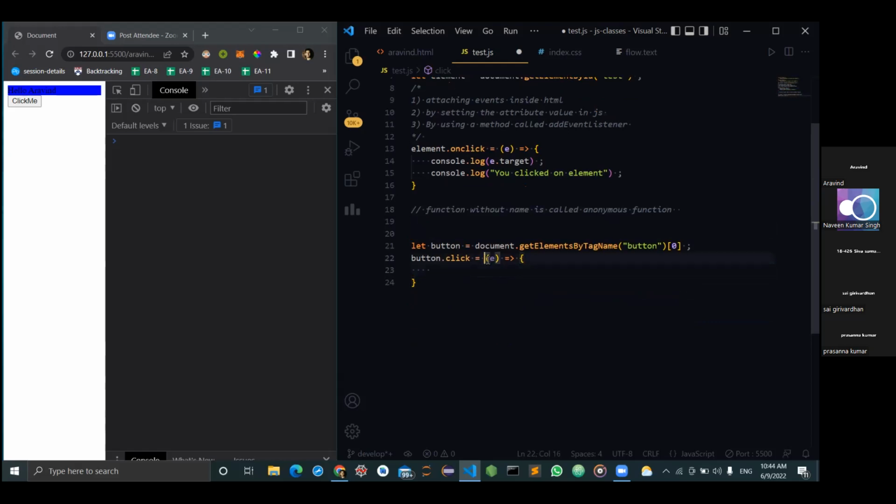Sir, is target a defined keyword for JavaScript? It is not a defined keyword, but inside this, on which element we are clicking, E stands for an event object. That means we made a click event, so all the details like where you clicked on the browser, on which element you clicked, everything will be inside this object. Out of that, I want to know only on which element I clicked. To get that, we have to use e.target.